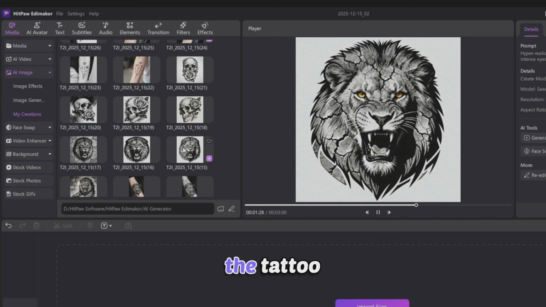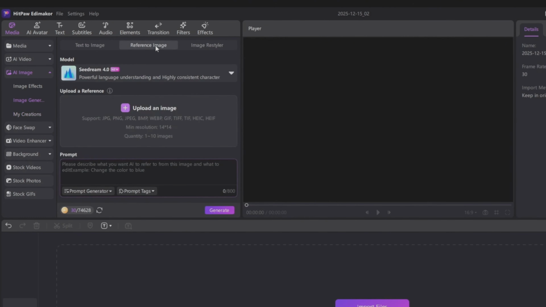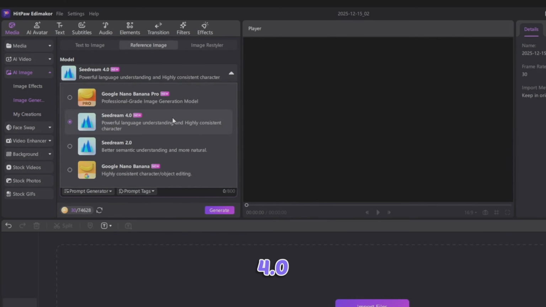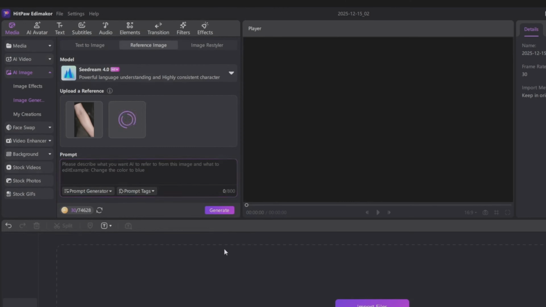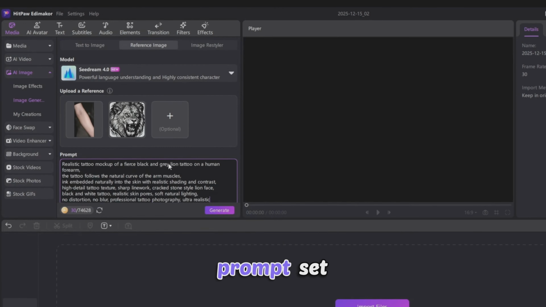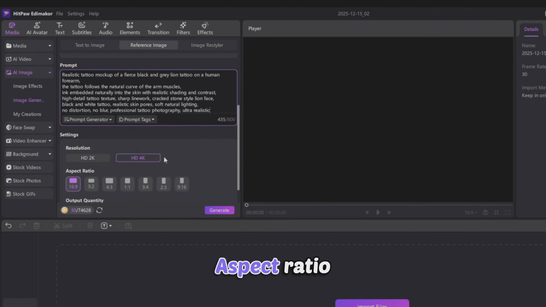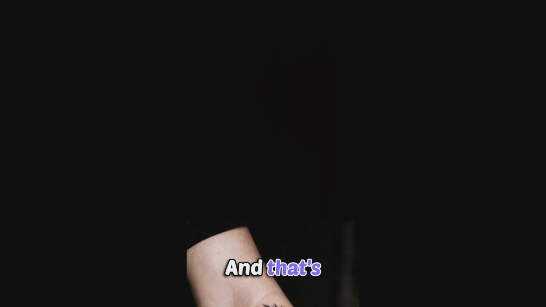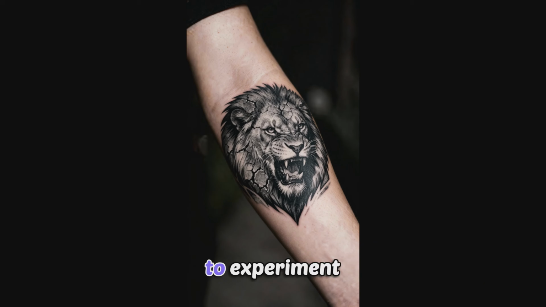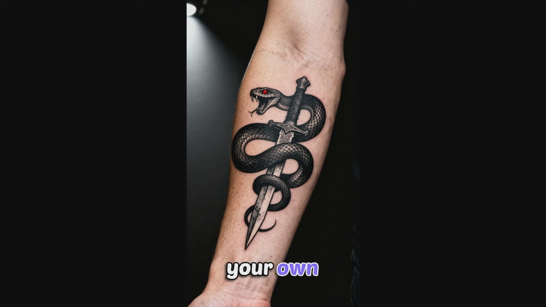If you want to see how the tattoo will look on your body, you can use Reference Image. Select Seedream 4.0, upload the tattoo image and your body image. Enter the prompt, set the resolution, aspect ratio, and quantity again. Then hit Generate, and that's the final result. Feel free to experiment and customize it to your own style.